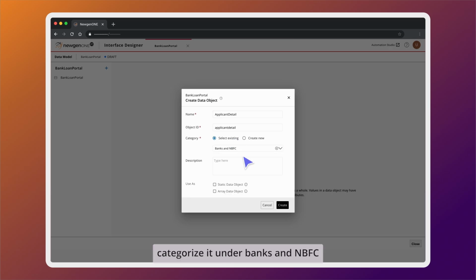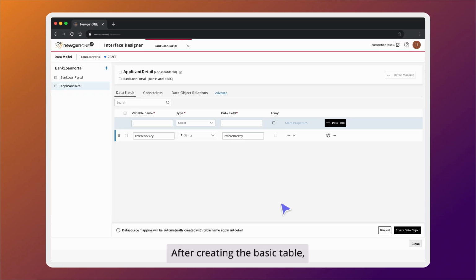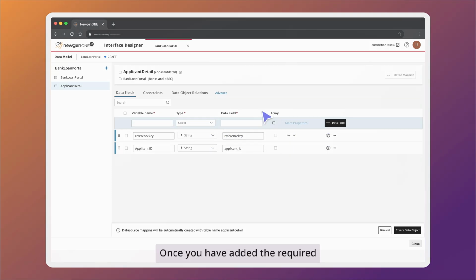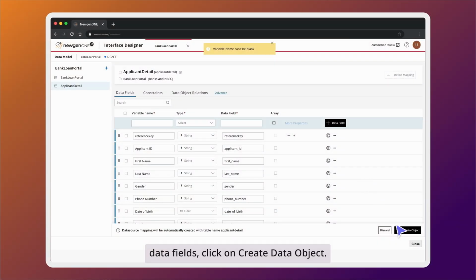Categorize it under banks and in BFC. After creating the basic table, a reference key will be generated. Add the required data fields, define their variable names, and create the data object. Once you have added the required data fields, click on Create Data Object.